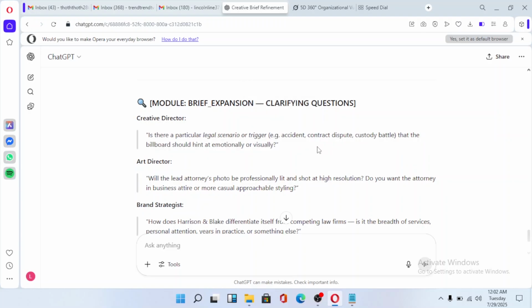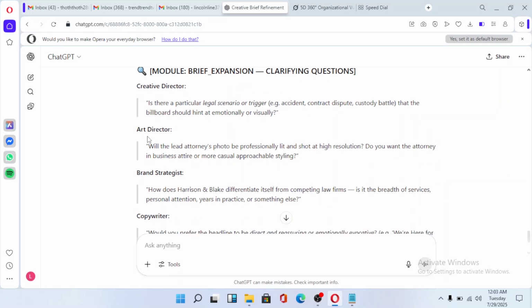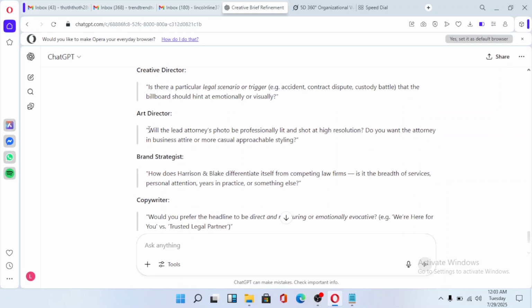Remember what I said, this is going to come up with a hook, with everything, the hook in the messaging, the trigger in the messaging. Like I said, there you have it. This is the creative director in this virtual design agency asking that question. Here's another question from the art director.